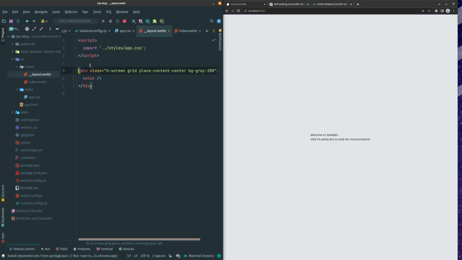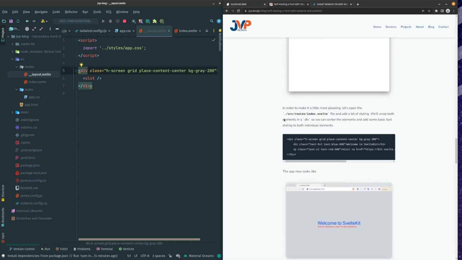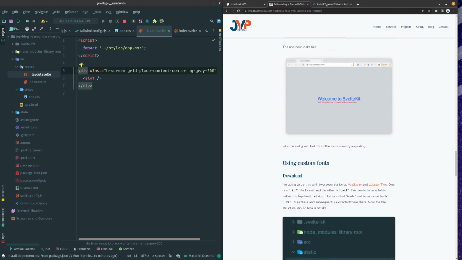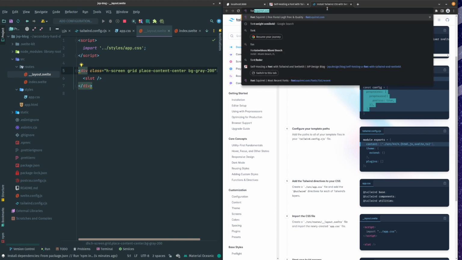Okay. Now we need to install some fonts. So like I indicated here, this is what it looks like with a little bit of extra styling, which is fine. I'm not going to install Raleway and Lobster 2. Let's just go ahead and grab some fonts from fontsquirrel.com.